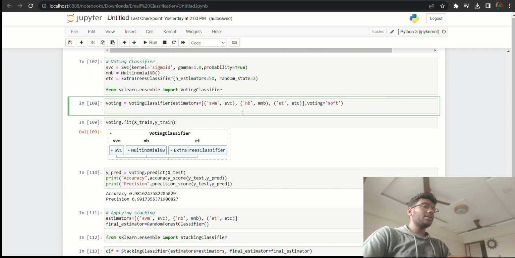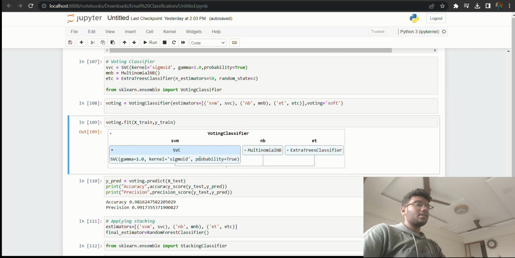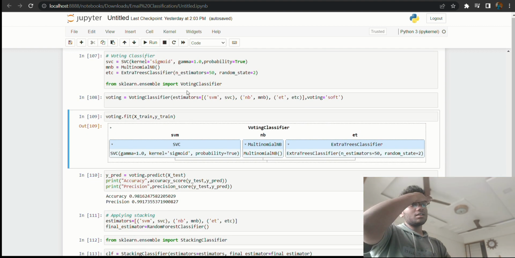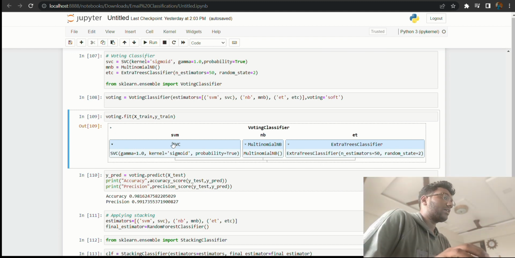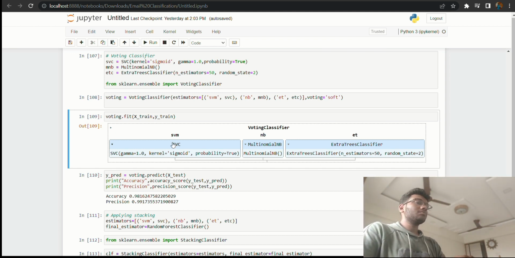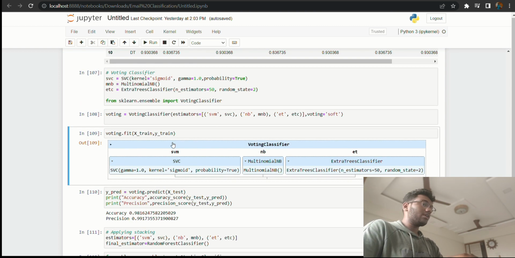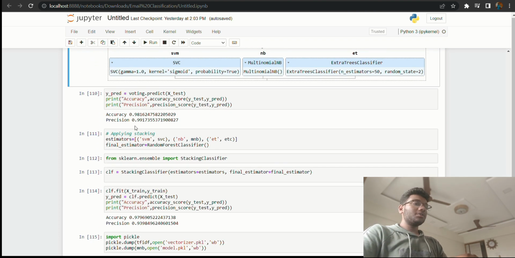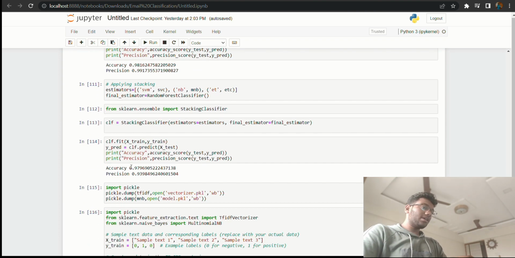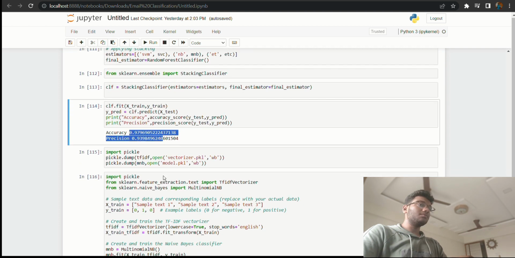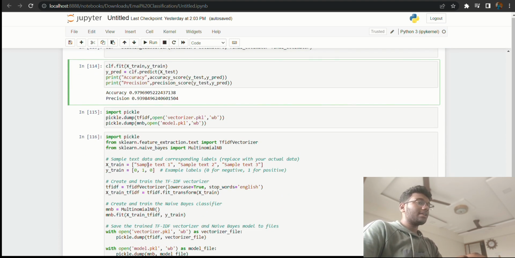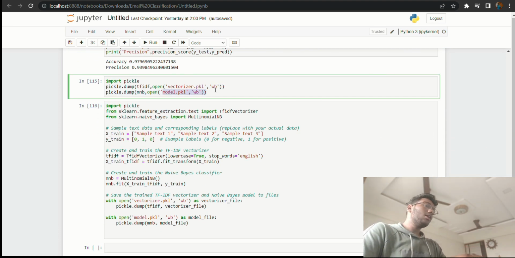It didn't give me a very definite answer, but accuracy being 99 and 98 and precision being 99 was a good figure. I also tried using a stacking classifier, which is slightly different from a voting classifier. In stacking you get a different picture from what you get from voting. Similarly it gave me accuracy 97 and precision 93. So I just went ahead with the voting classifier's numbers, imported pickle, and used vectorizer.pkl with write binary and model.pkl with write binary again to save my model.